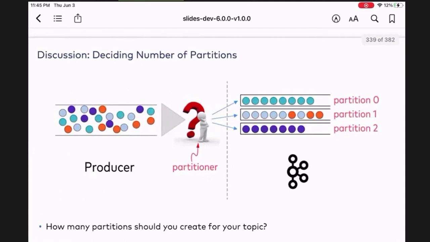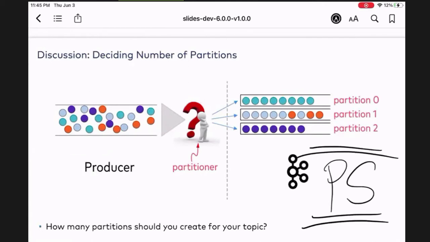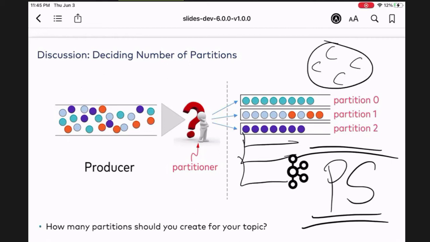How do I decide how many partitions I want? Because we know that in Kafka, partition is for scalability. That's how we scale. We know that if we have more partitions, then we can have more consumers processing the data in parallel, right?